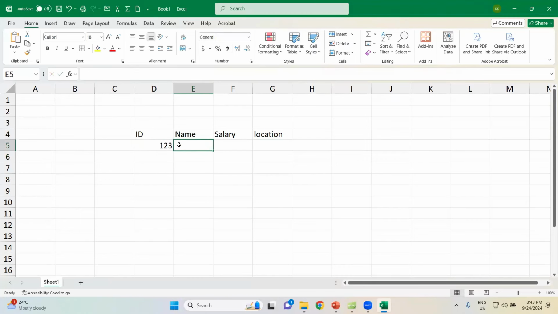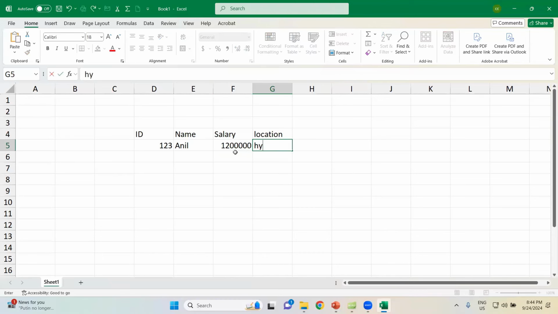For the name, can I take one name? Whose name can I take? Anil. Salary, what is your salary, Anil? Can you tell me one salary, your dream salary? 12 lakhs. Per annum or per month? Per annum. Okay. Where are you from? Hyderabad. Hyderabad, very good. Let's take 1, 2, 4.